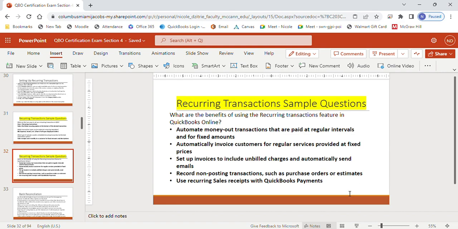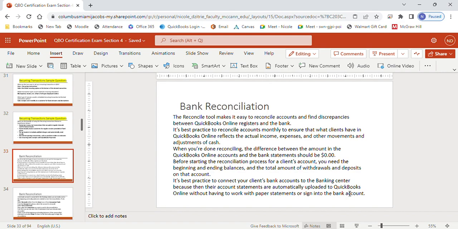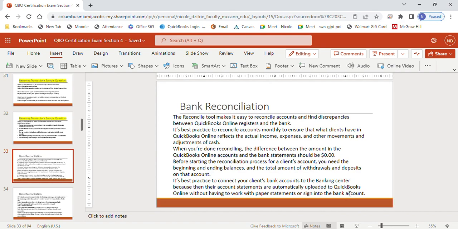Bank reconciliation. The Reconcile tool makes it easy to reconcile accounts and find discrepancies between the register and the bank statement. It's best practice to reconcile accounts monthly to ensure that what clients have in QuickBooks Online reflects the actual income, expenses, and other movements and adjustments of cash. When you're done reconciling, the difference between the amount in QuickBooks Online account and your bank statement should be 0.